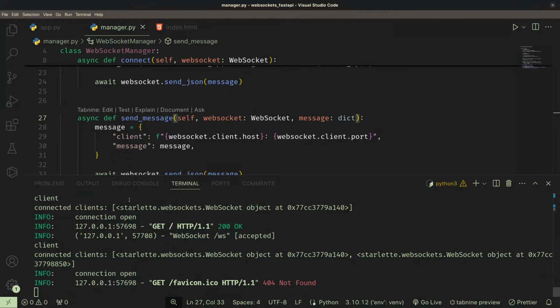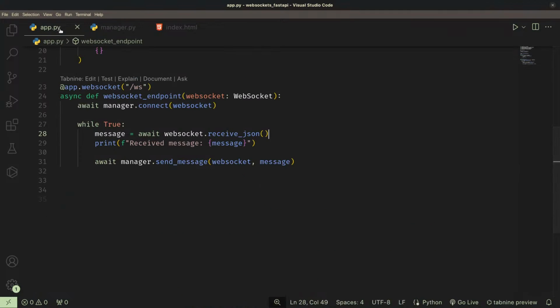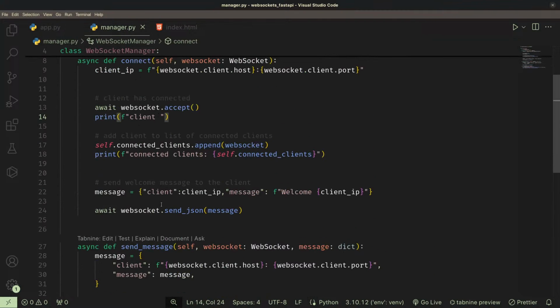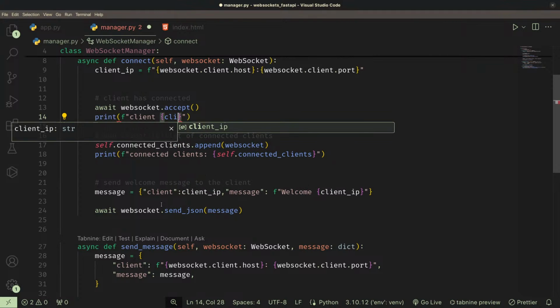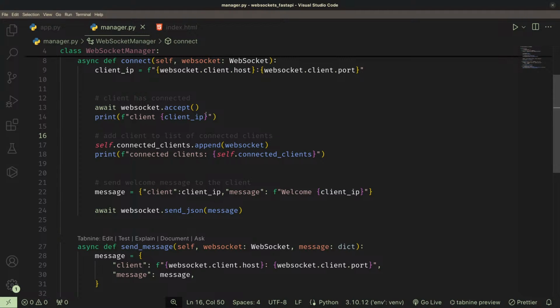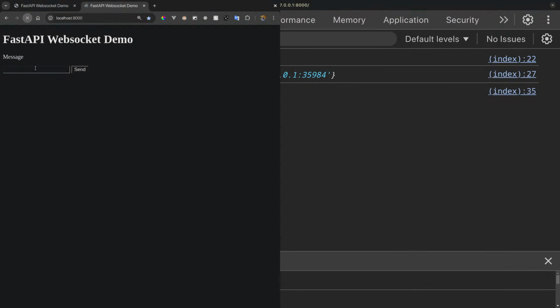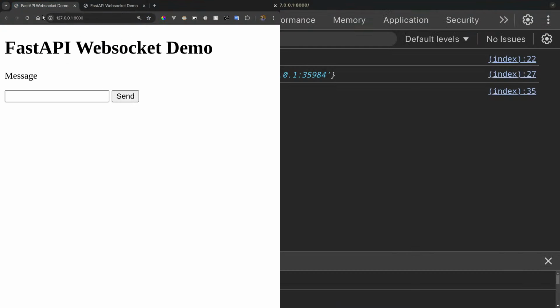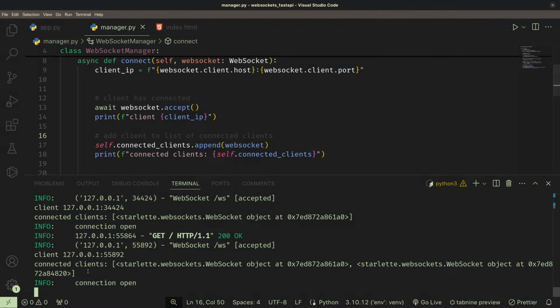Now I have a mistake here. It's just printing client, not the IP address of the client. Let me see where that issue is coming from. Here it is printing client, so I needed to provide the client IP. After providing the client IP, I refresh, and you now see the client IP listed here. If I refresh in this other one, there's a different client IP, which is this. So you see the difference in the ports. The host name is the same, localhost, but the port number is different for all the clients that connect to the server.